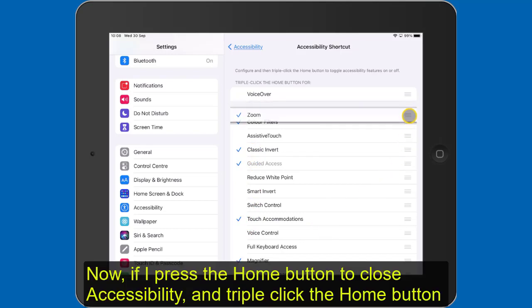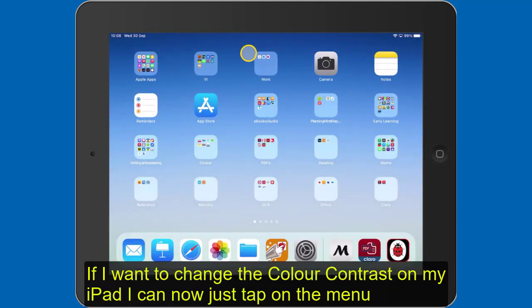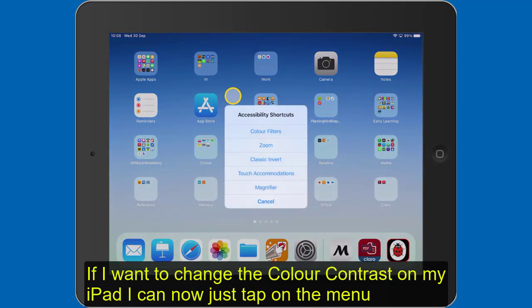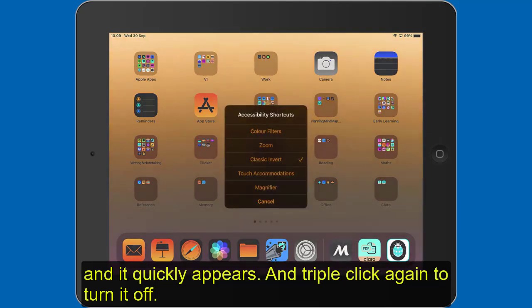Now, if I press the home button to close accessibility, and now triple-click the home button, you see a menu appears with the items I have chosen. If I want to change the colour contrast on my iPad, you can now just tap on the menu and you can see how quick this appears. And then triple-click again to turn it off.